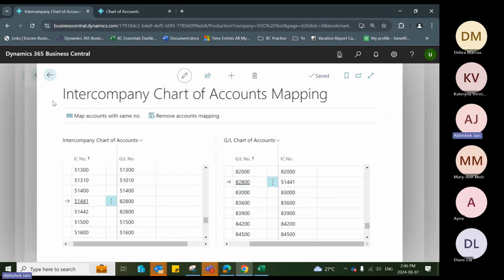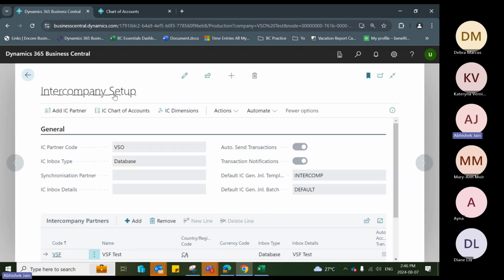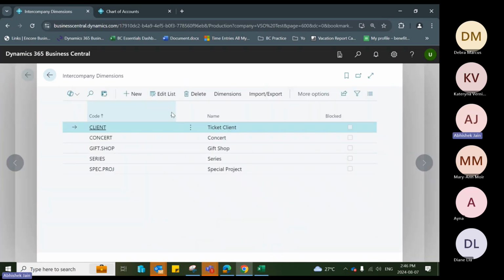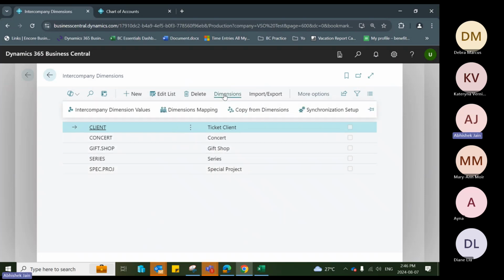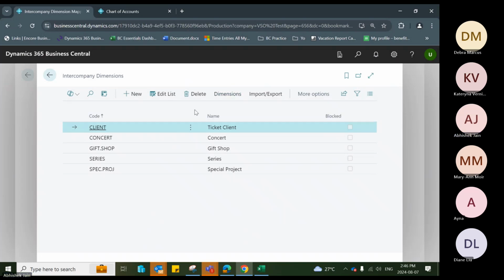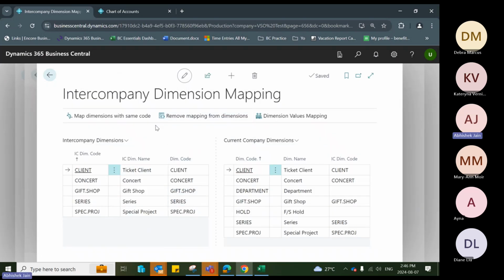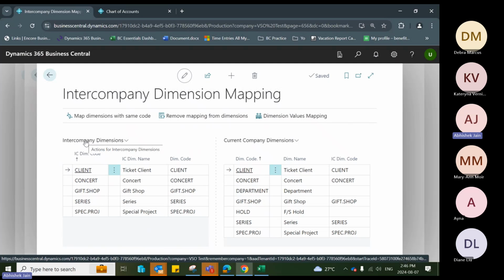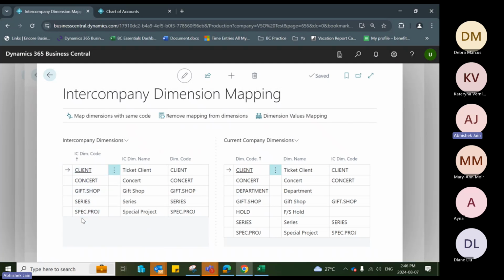Okay, so once we do our chart of accounts, then the next step is our dimensions as well. If I click on IC dimensions, all I need to do is click on dimensions, dimensions mapping, right? If I click on dimensions mapping, I can see some examples. I can see VSO and School of Music currently only have these dimensions, but VSO has other dimensions as well.